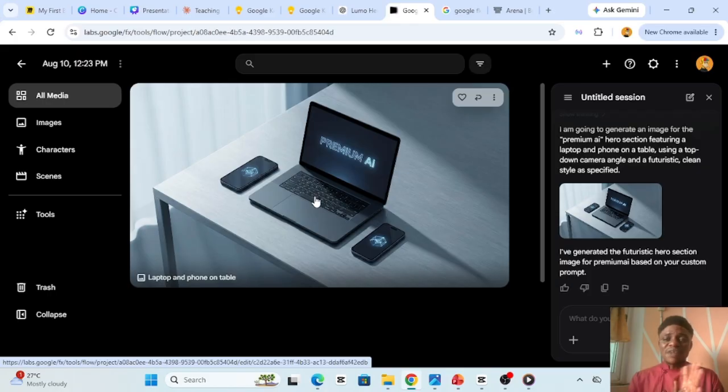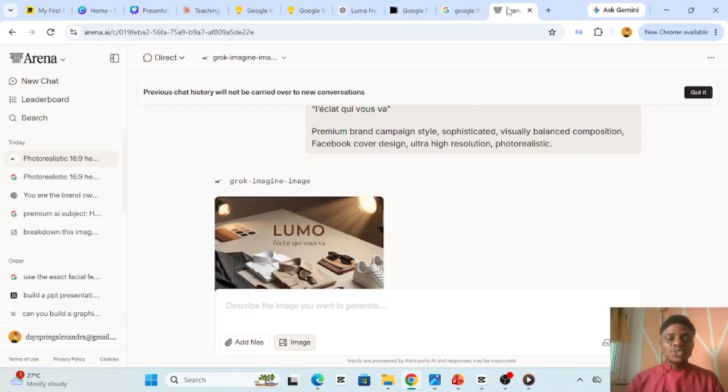Now let's head over to another platform I'm going to introduce you to now. Some of you already know the platform, you've been using it for a while now, but I'm going to introduce it for us so that we start using it to generate our images. So go ahead to arena.ai and let's generate something.